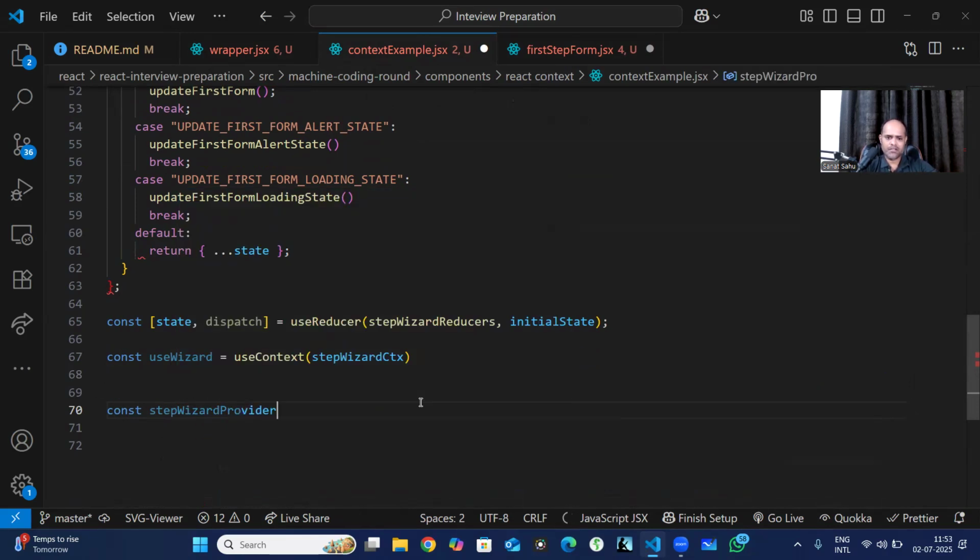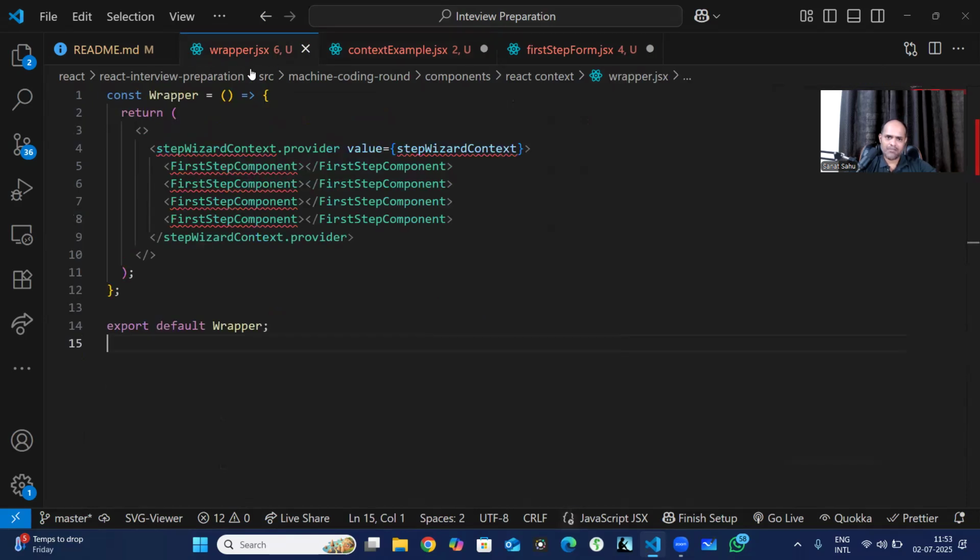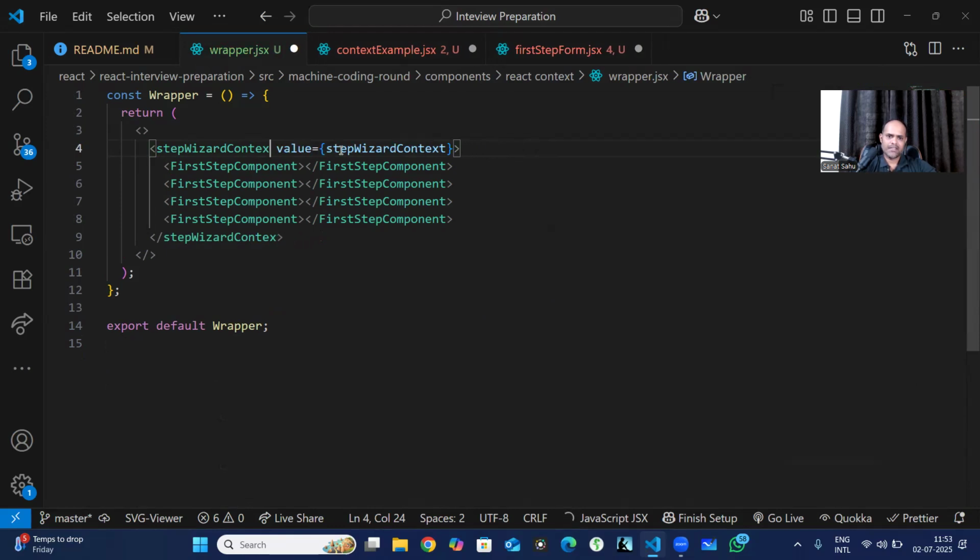Okay, now this is a simple component. This component will accept the children. See here what we have done in the wrapper JSX: I'm passing these four components, right? These components will be received as children by this. I think we don't need to write it like this. So this will be the context provider.